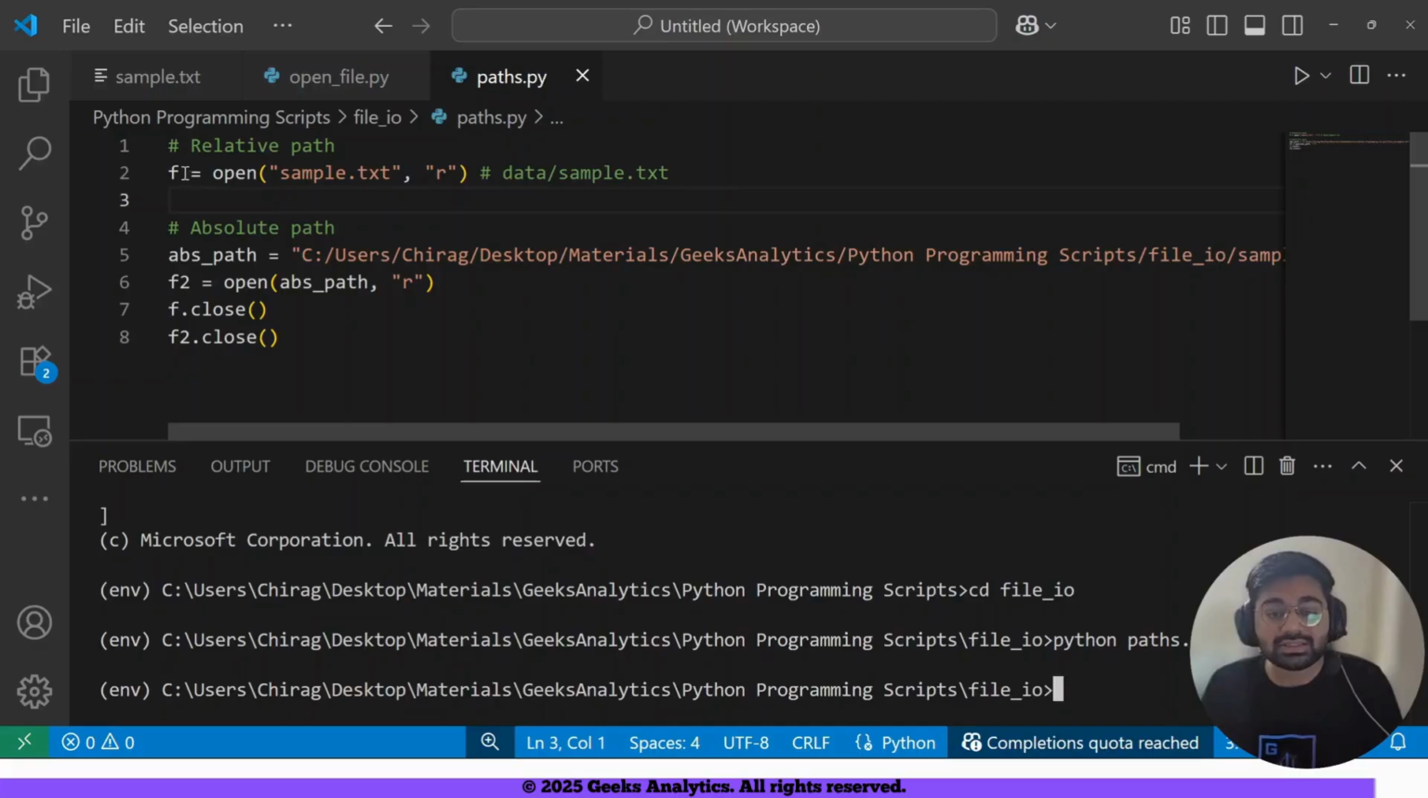Great. As we didn't do any processing on the files, the output is null. But as there are no errors, it means both the files were read properly, and both the files were closed as well.